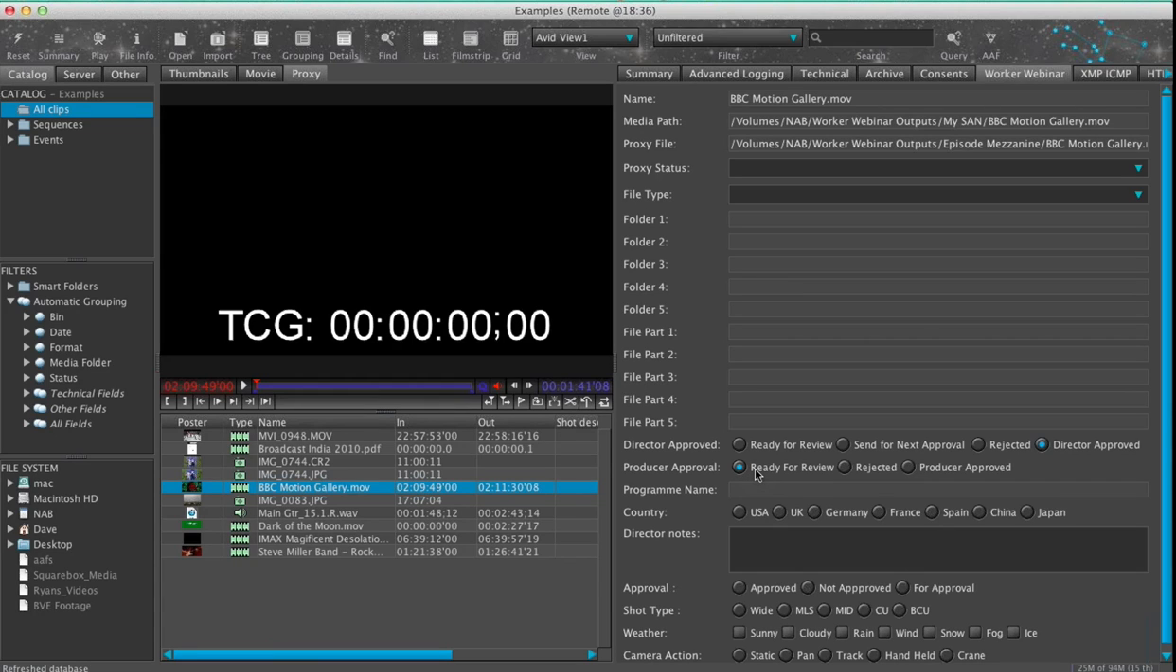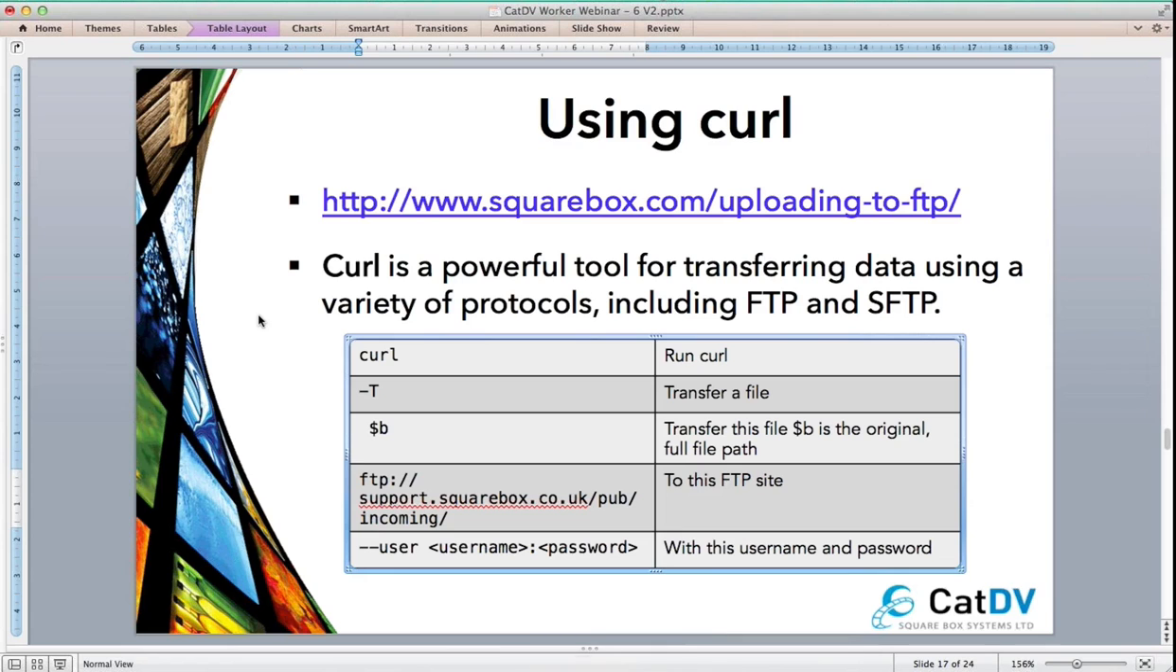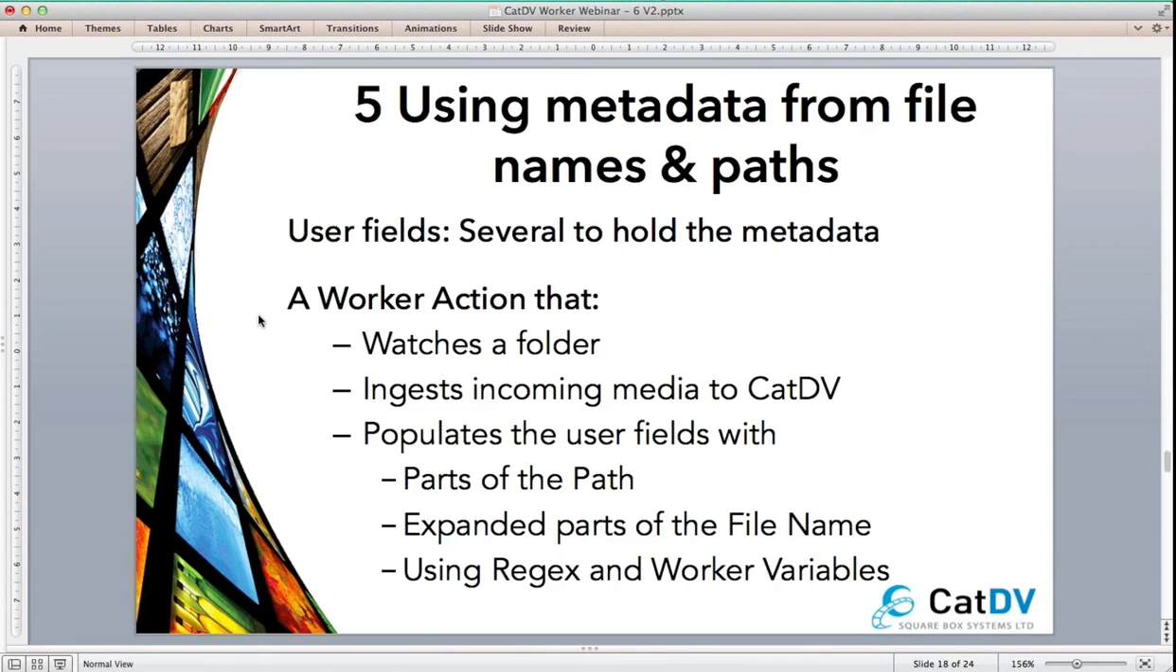Now, clearly in the real world, you wouldn't have these kind of radio buttons showing what's ready for review and such like. You'd set up a smart filter so that the producer would only see those clips that were ready for their review in the first place. Okay, so I think that covers that workflow. We've seen that one running.